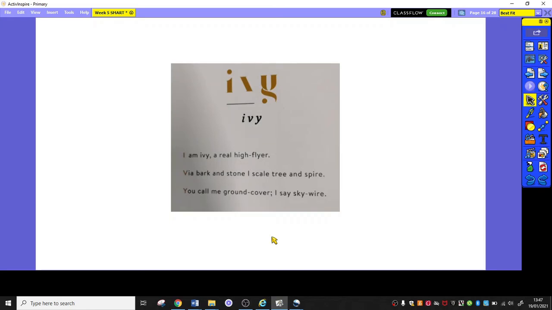So, yellow group, you are going to be exploring the poem Ivy today, and I'm going to read it to you now. I am ivy, a real high flyer. Via bark and stone I scale tree and spire. You call me ground cover and I say sky wire. So quite short, a really interesting picture of how the ivy climbs and how some people think it's just down low, but it wants to be thought of as really high up and tall and important and powerful.